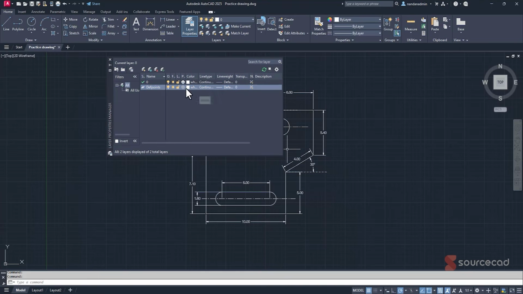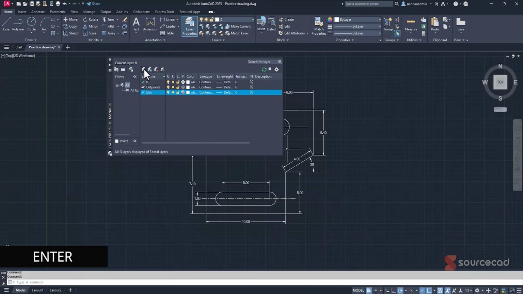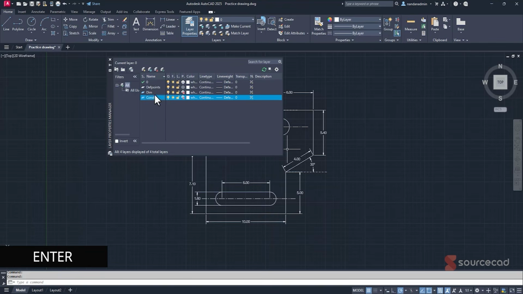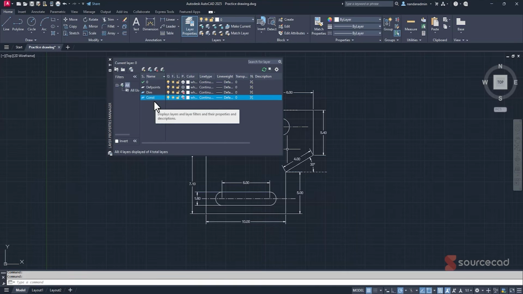Now, if you want to make a new layer, you can click on this new layer and add it. For example, here I'll name it DIM and enter. Now I'll click on this again and I'll call it construction, CONST, and enter. So we now added two more layers. Now there is an advantage of adding new layers. Well, let me show you what that is. But before I do that, I want to highlight this thing here.